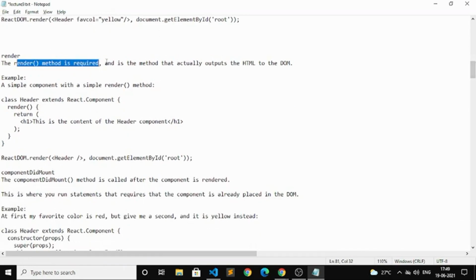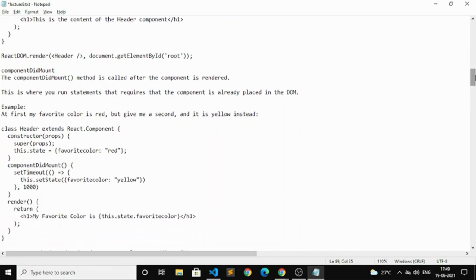And then what is render actually? The render method is required, and it is a method that actually outputs the HTML to the DOM. The example is already available here. You can see the example: return h1 and the content of the header component. This is how the render method works. It is always required whenever the component is going to provide any output to the HTML. That is why we use it. The componentDidMount method is called after the component is rendered.